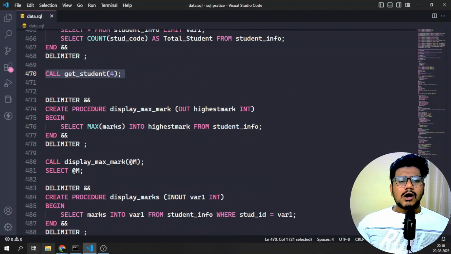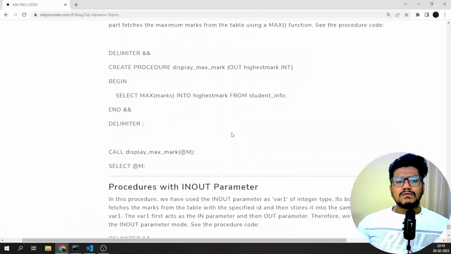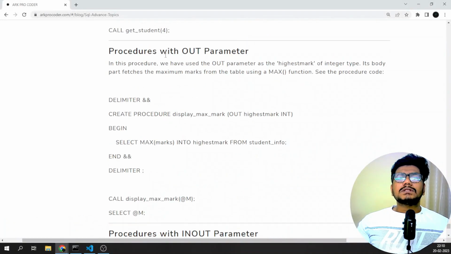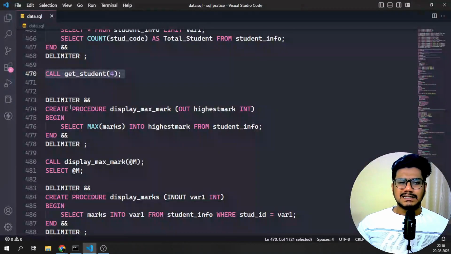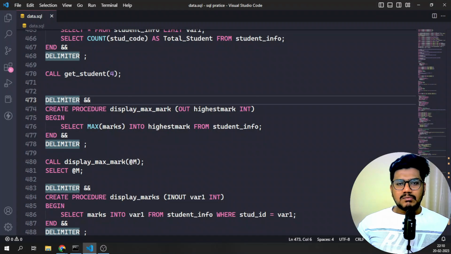So let's see what the OUT parameter is. OUT is basically for the output parameter, right? In this procedure we have to use the OUT parameter, highest marks, of integer type. The body part fetches the maximum marks from the table using the max function. Let's see the procedure code, we'll understand with the code. Even I don't care about the theory part, I mainly focus on the coding part, then I'll see what is written in the theory.